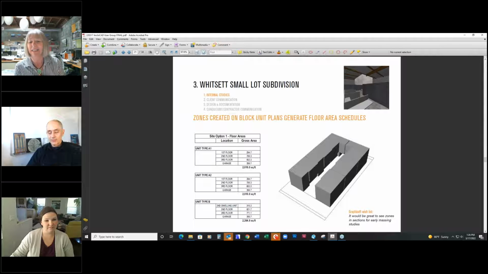Okay, and I was going to say, our wish list is, it would be fantastic to see zones show up in sections, because when we are placing them on hillsides, we can see it in 3D massing here, but if you had a section where you could really fine tune the relationship to the slope, even at an early stage, it would be incredibly helpful.